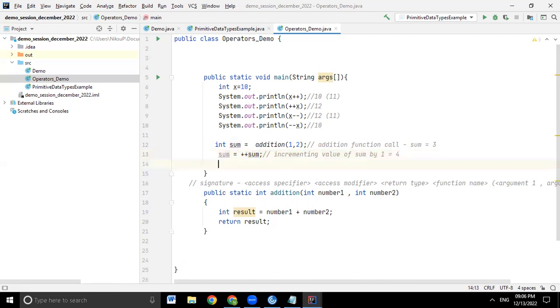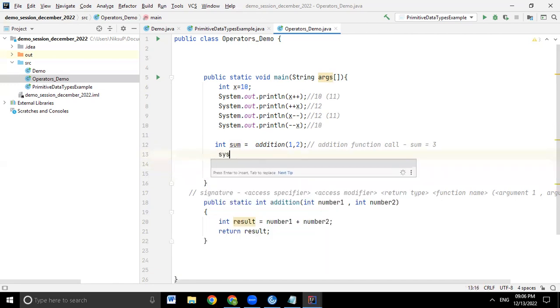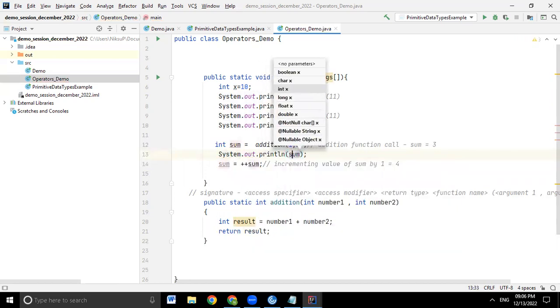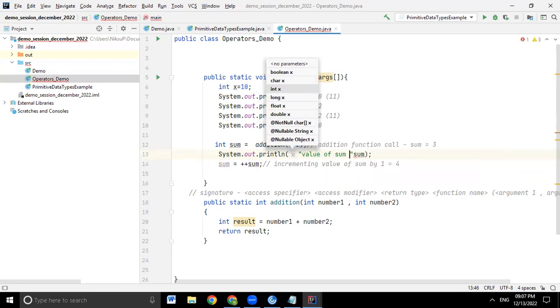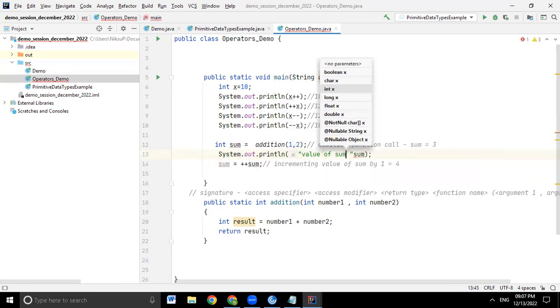Okay, fine. And we will print. So system dot out dot println. We will print the sum. Fine. Value of sum. So I have selected this much text. Now I'll press shift and colon so that this gets covered inside the string. That is a shortcut. And you can say concatenation operator, then the value of sum. Okay. Fine. I will explain everything that is happening here.